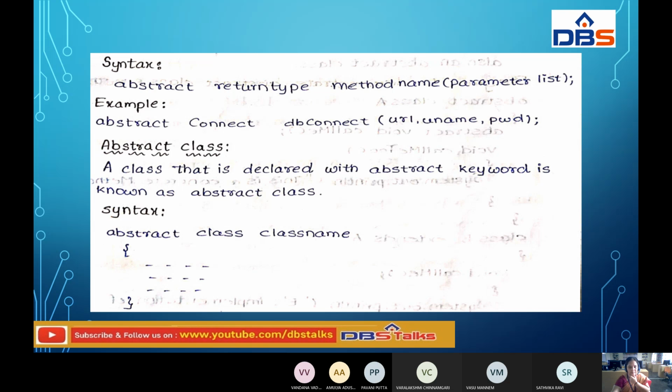So that is a class name. The syntax is abstract class, class name. So according to the previous definition, this is the syntax. According to this definition, this is the syntax.